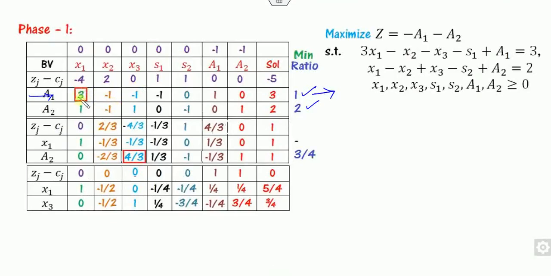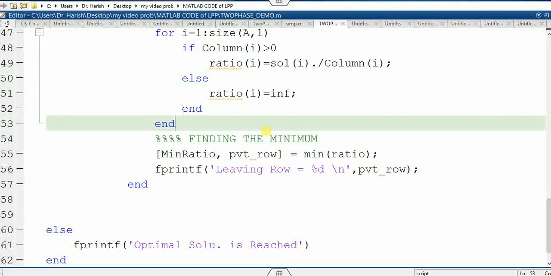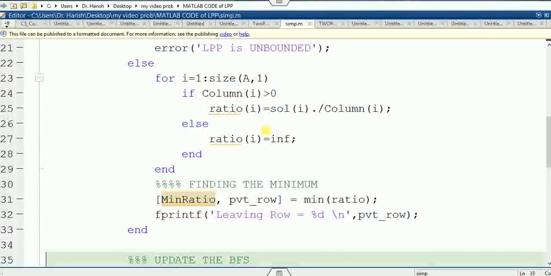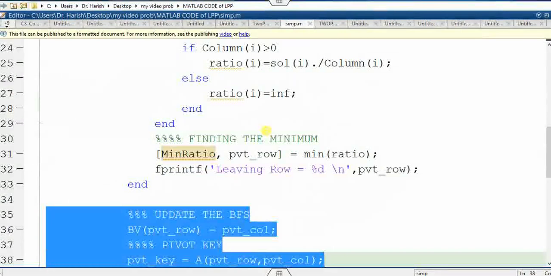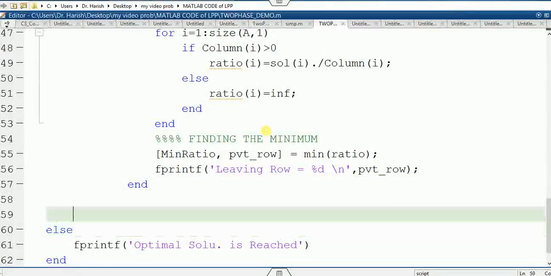Okay, so this is my pivot element. What is that? This is a row and a column. So how do you find this pivot row and pivot column? I can write it as, look at that, I can update the BFS. You can update the BFS.